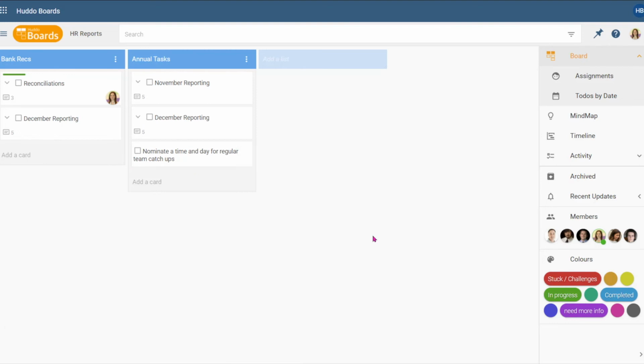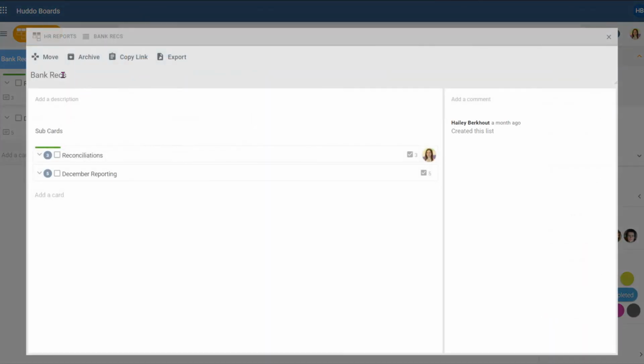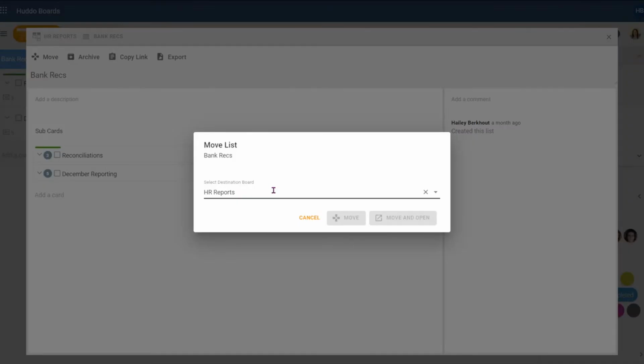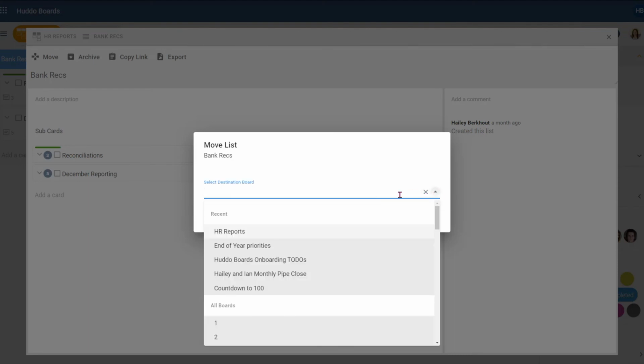Another option for the move button is that we might want to move an entire list to another board. So say for example, I would like to move this bank recs list. I will come up to the more option, and I'm going to go to show details. Here I'm going to move the list and the cards that are sitting within it across to another board by selecting move. Here we can select our destination board, so I'm going to X out of this one and use the drop down to select another board. So I'm going to send it back to the board that we were just working on before.